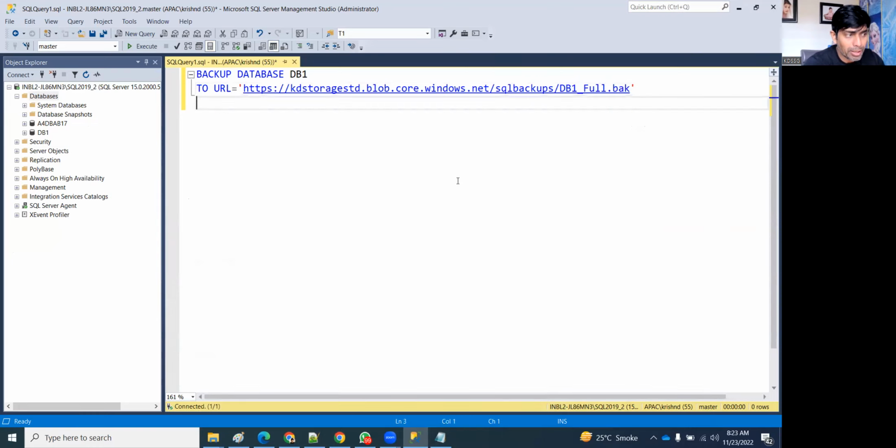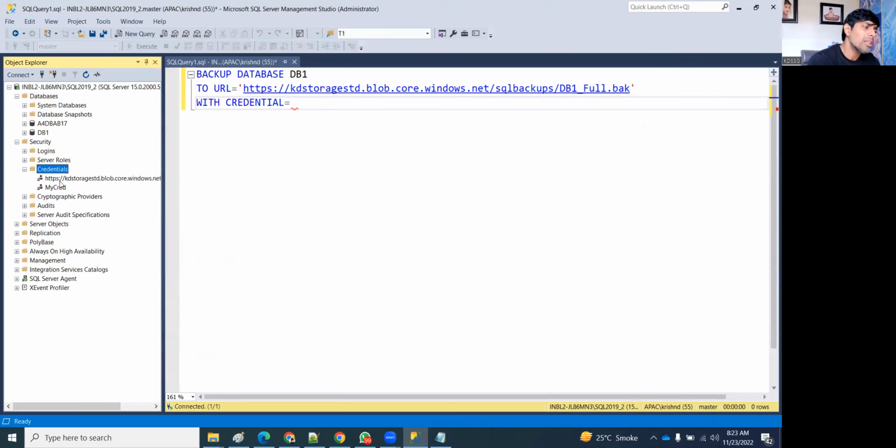So db1_full_backup. I'm taking a full backup, that's it, with credential equal to whatever credential you have taken. So this is one way, in simple words, of taking backup. Another way of taking backup.